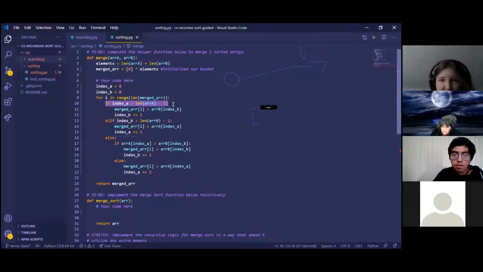Okay, so here we have our array A. We have our pointer that we initialized, right? And we count, we get to the end of the list. Our index A increases by 1. What happens? We can't compare it to anything, right? So then this kicks in and we add the rest of the sorted array of array B to the end of our merged array. So basically that's line 10, so we don't get an out of bounds error.